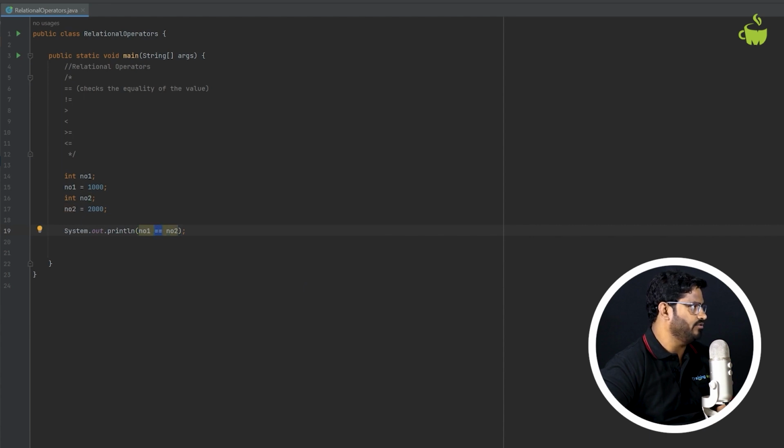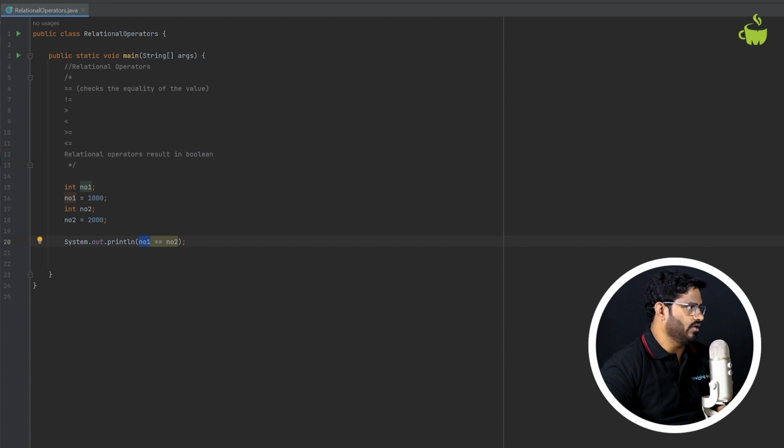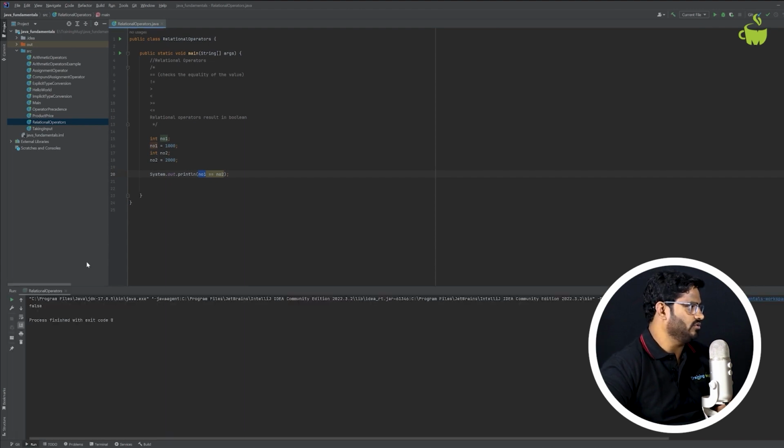Relational operators are used for checking the relationship and always result in a Boolean value, so they either give you true or false. If both values are equal, it gives you true, and if they are not equal, it gives you false. Let me run this to see the output. Since 1000 and 2000 are not equal, you're going to get false.